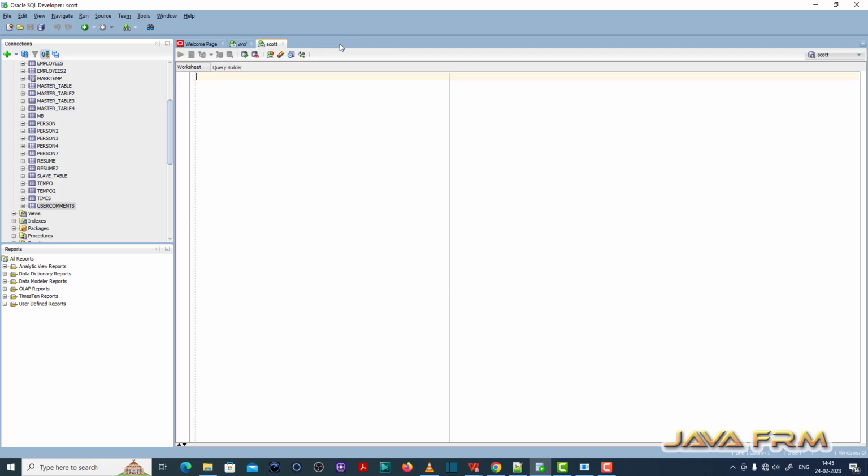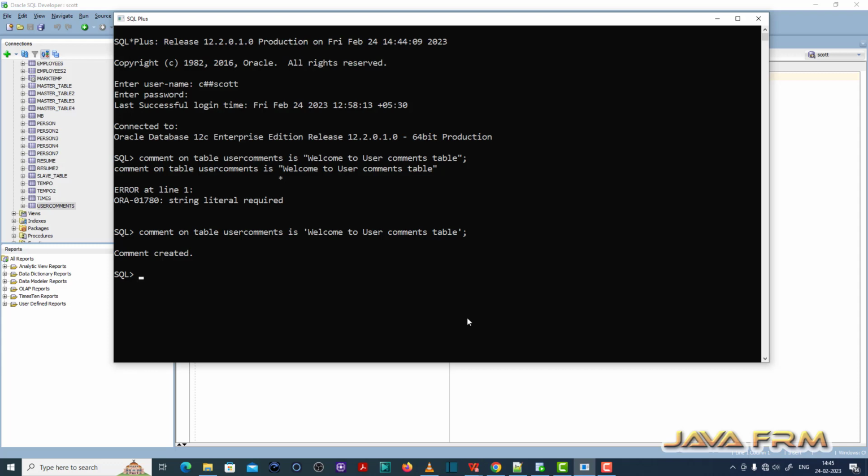So this is the fix for ORA-01780 error. Make sure that comments are enclosed in single quote.